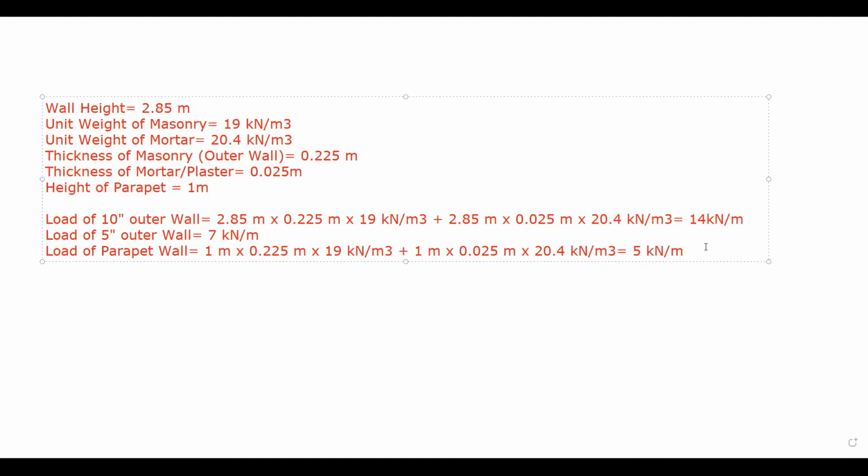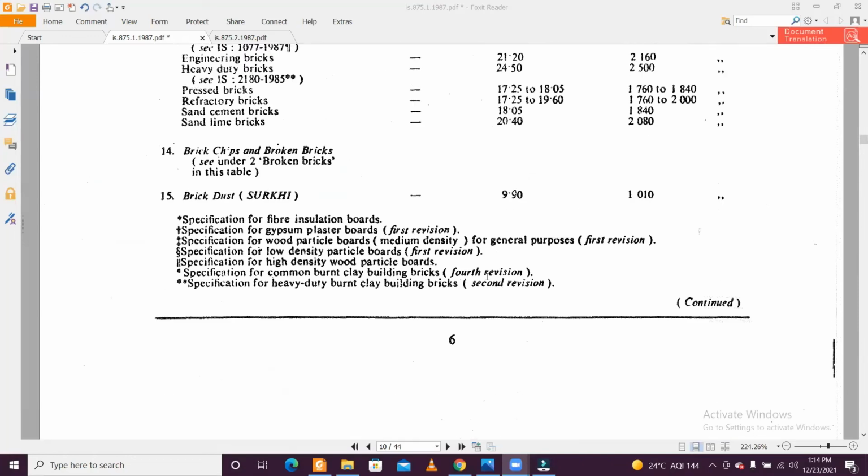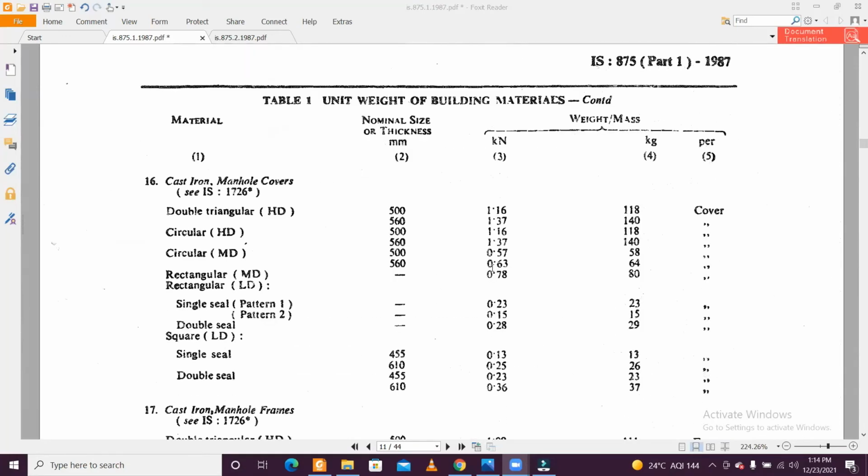So now for the floor finish. Generally what we use are tiles for the floor finish. So let's see what load we can take as per the IS code. What the IS code says about the floor finish. Generally we know around 1 or 1.5 is taken for the floor finish.